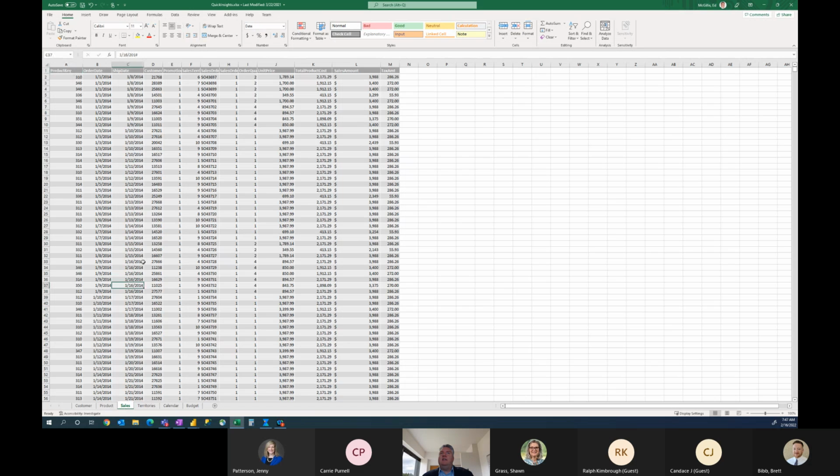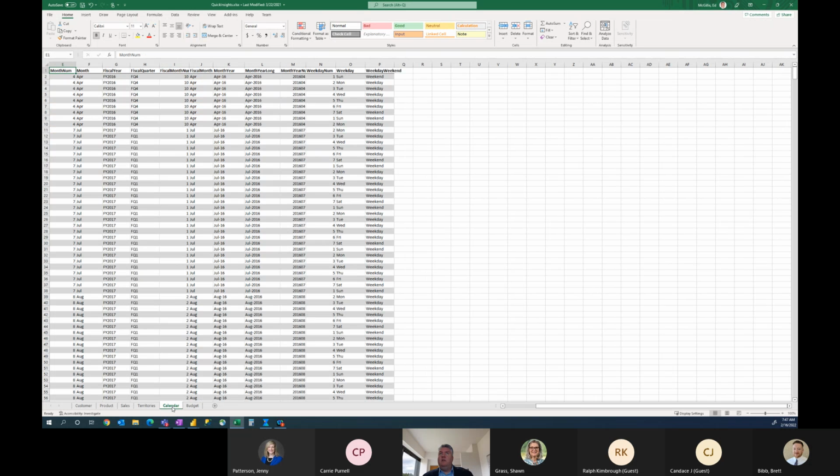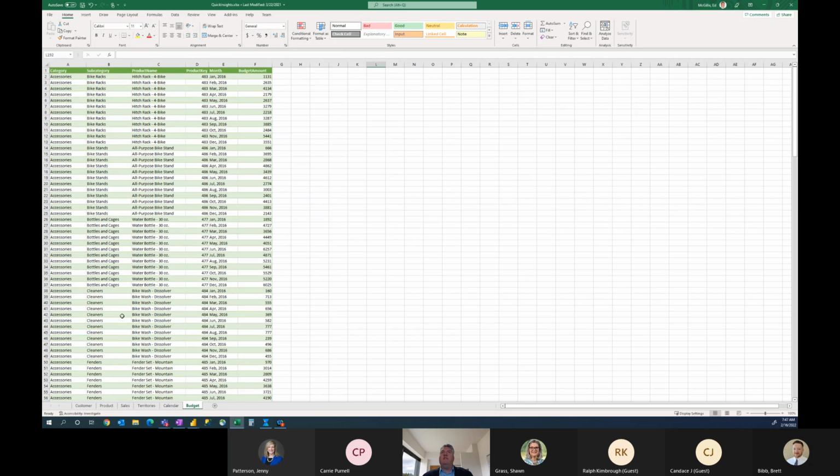I have my sales data. I have the different territories I work in here: United Kingdom, Australia, Germany, France. A lot of stuff here, a lot in the US. Every data analytics project needs a calendar table, and that's what this is. Basically just one row for every date that exists. And then I also create a budget. So what I expect to sell over a time period, I have a table for that as well.